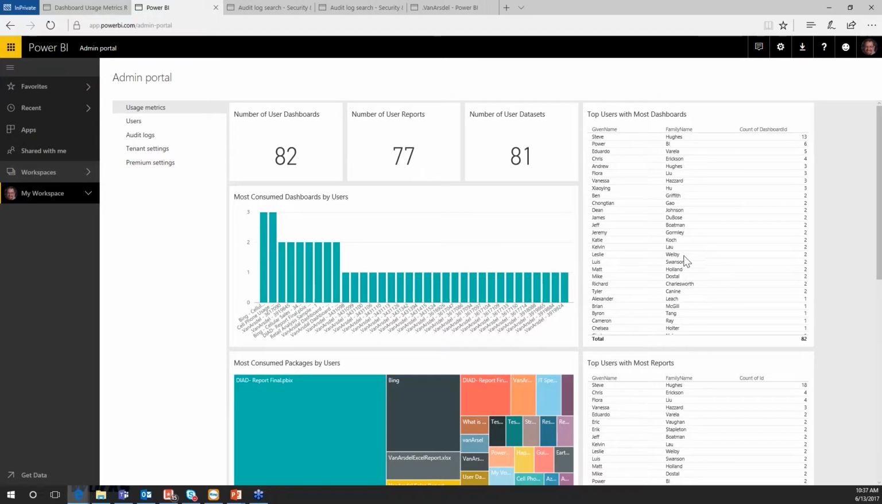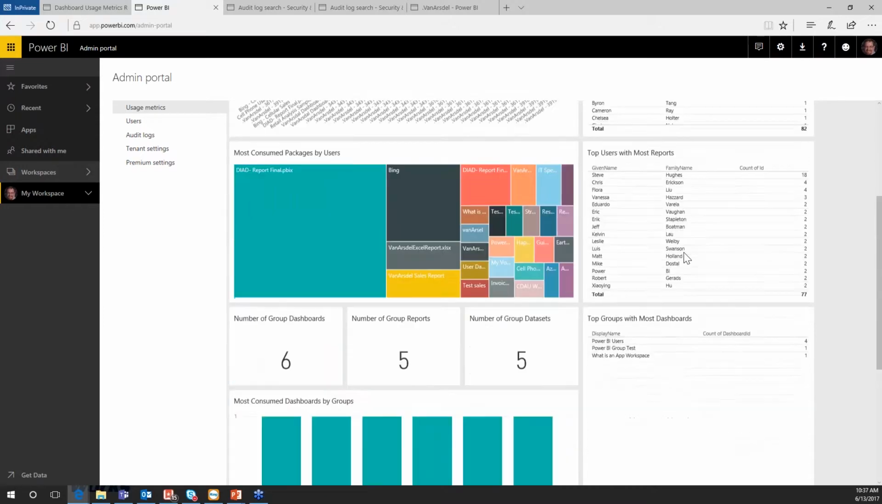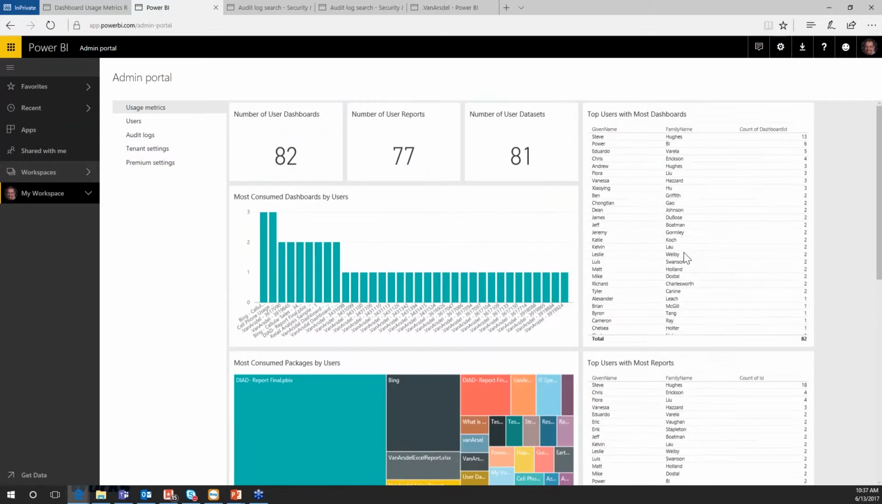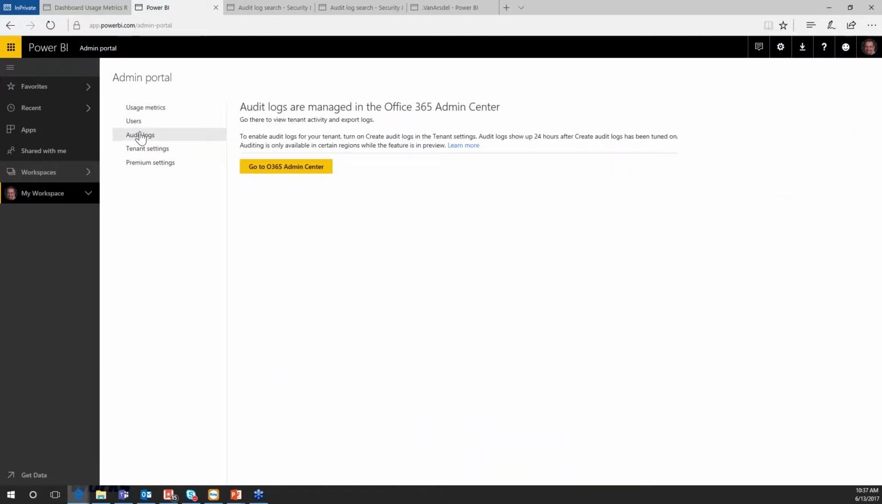So anyway, this data is being collected and is available for reference. The question is, where is it at? We don't know all the pieces to that and what's going on, so I want you to be aware of that. The next one is audit logs. Right away, you'll notice an issue. Audit logs are managed in Office 365. So this means you not only have to be a Power BI admin, you need to be an Office 365 admin or have the permissions to view audit logs in some way.